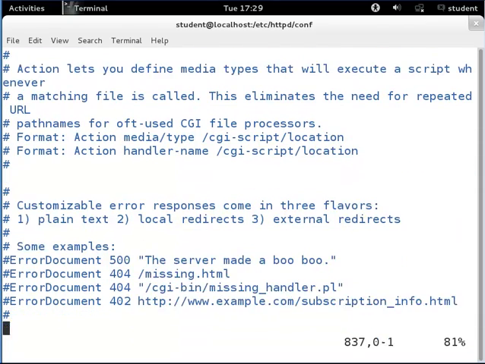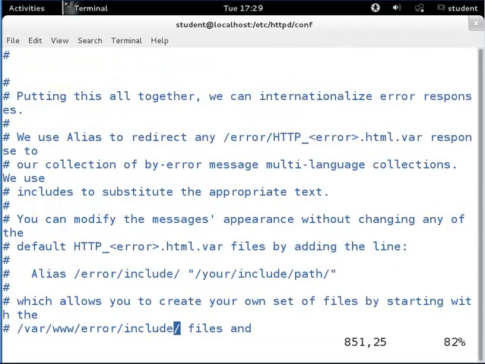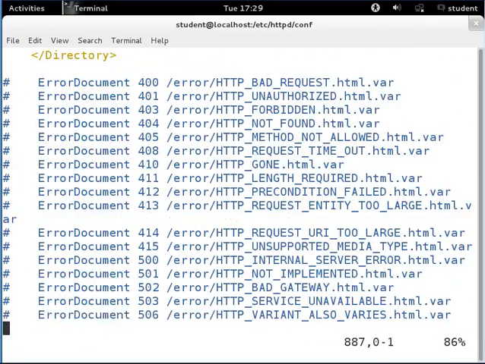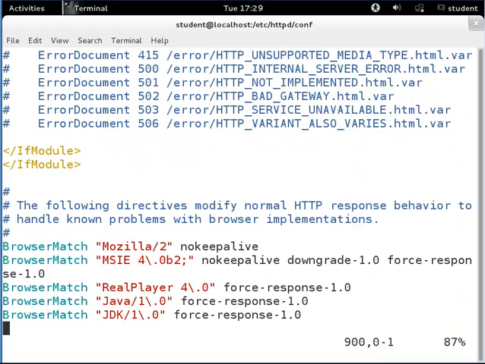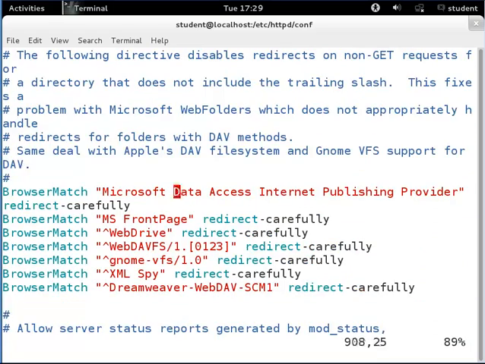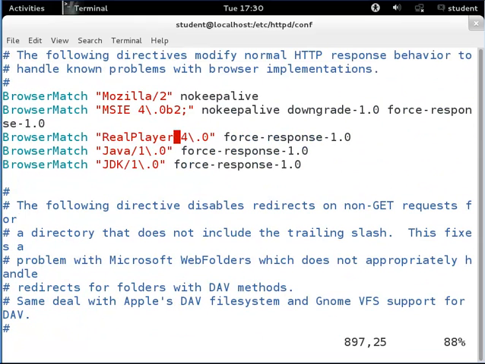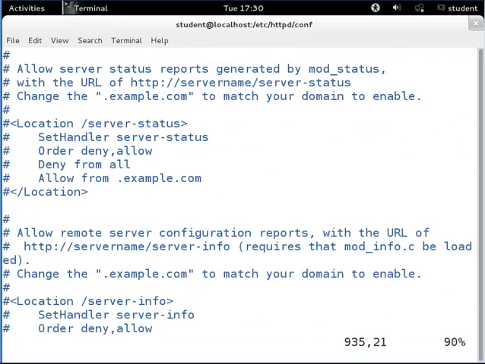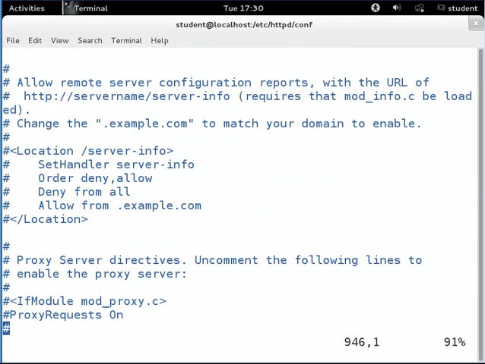HTML is for secure HTML. Here's your different error pages, handling the errors. Leave that alone, please. Leave all that alone. We're getting there. Yeah, you'll even notice it has Real Player in here, along with Microsoft, Mozilla, Real Player, Java, and JDK is also a type of Java. Location server, different locations.